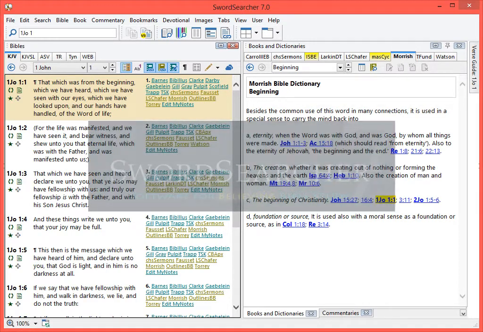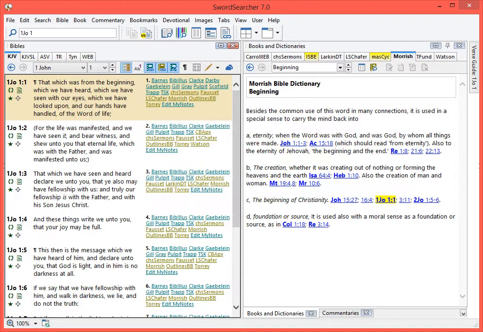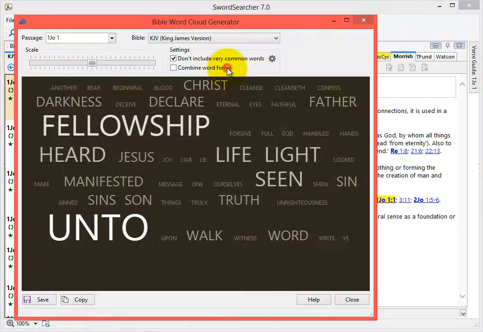In this video, we'll take a look at the Bible word clouds generator in SwordSearcher, a scripture discovery tool that helps you look at verses or words in a new way. In the Bible panel, there's a button here that says Generate a Bible Word Cloud. I'm going to click it.